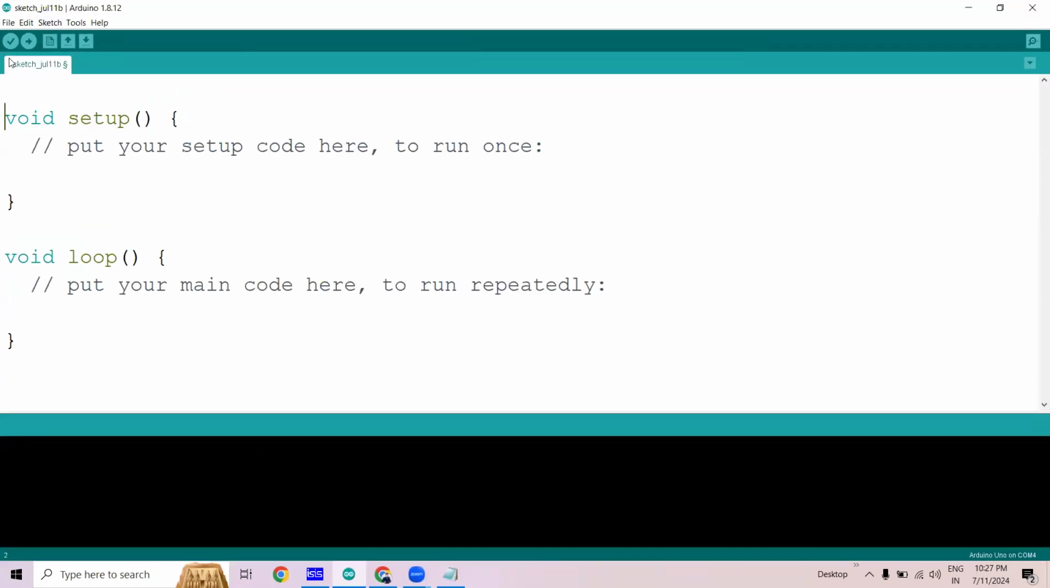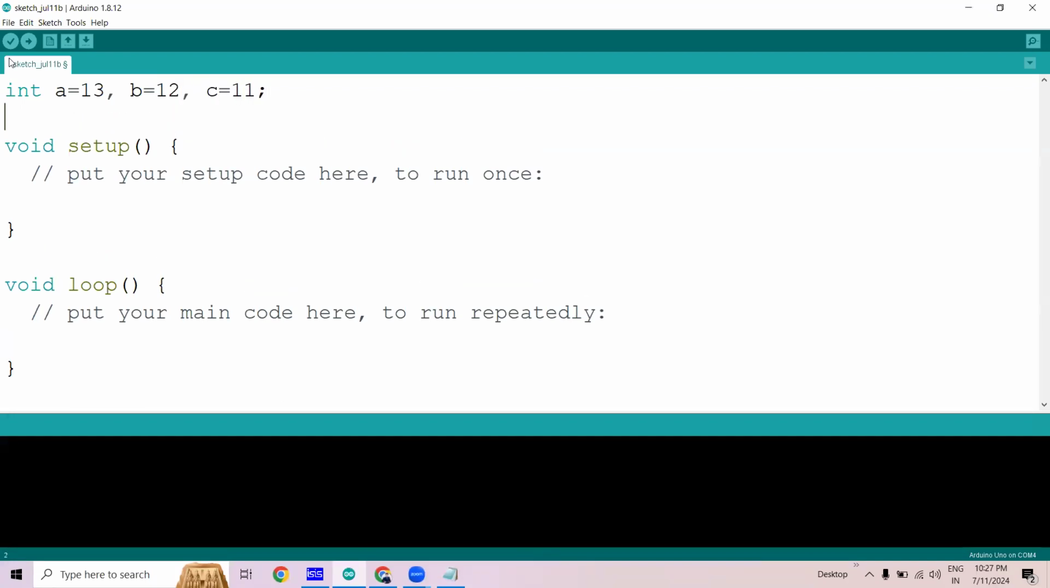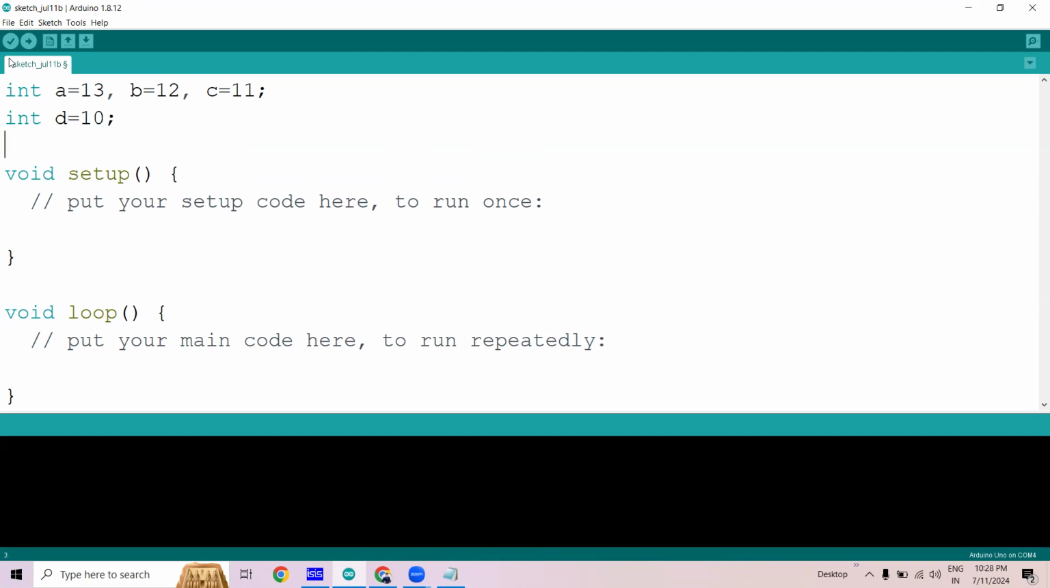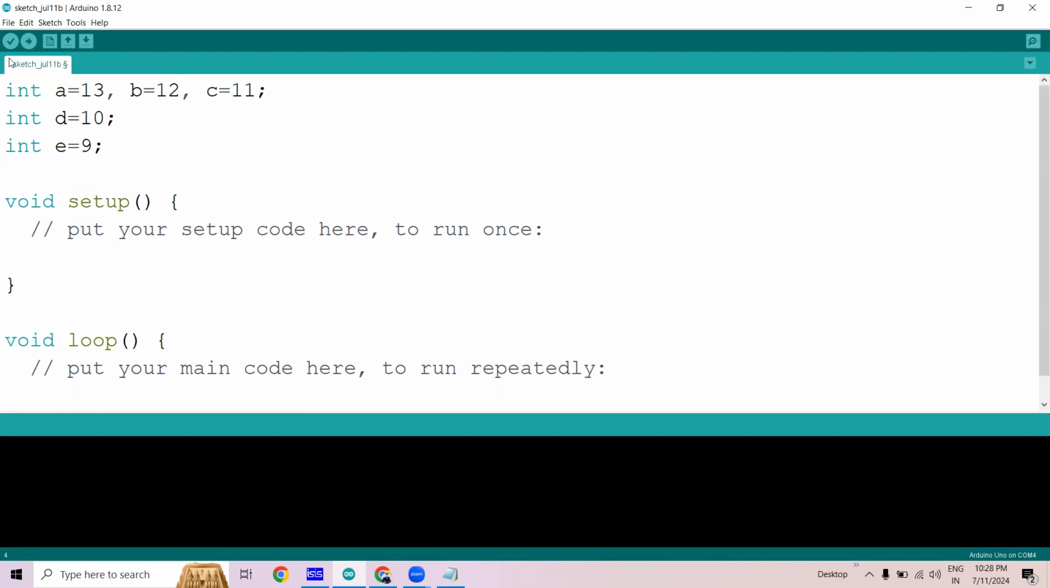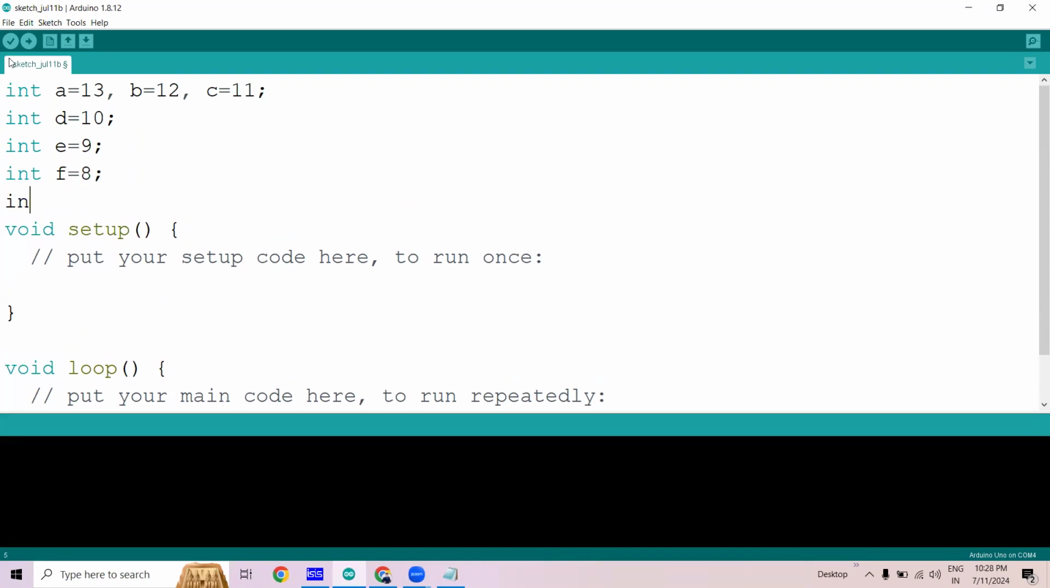int A equals to 13, comma, B equals to 12, comma, C equals to 11. We can also write it as int A equals to 13, int B equals to 12, int C equals to 11, int D equals to 10, int E equals to 9. We can write in both ways. It's completely your choice. F equals to 8 and int G equals to 7.